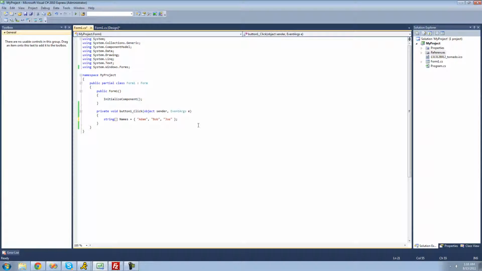To access them, what you're going to want to do is type the name of your string array, and I just called it names. So I'm just going to put names and then two brackets, and then inside of these brackets I'm going to want to put the index of the string that we're trying to access. So if we wanted to access Adam, we're going to have to put 0, because computers start counting at 0.